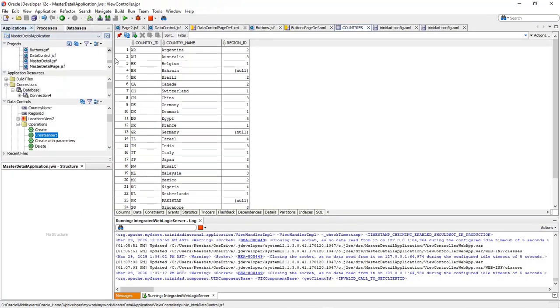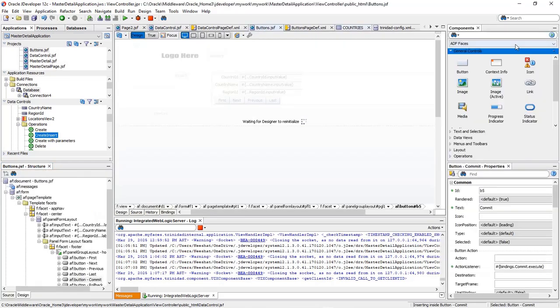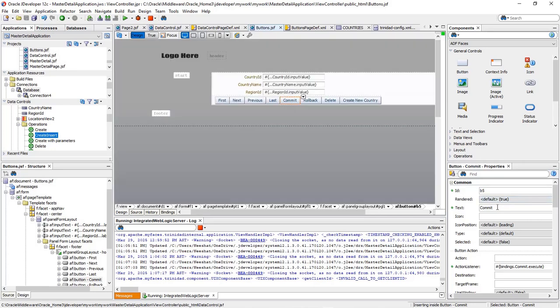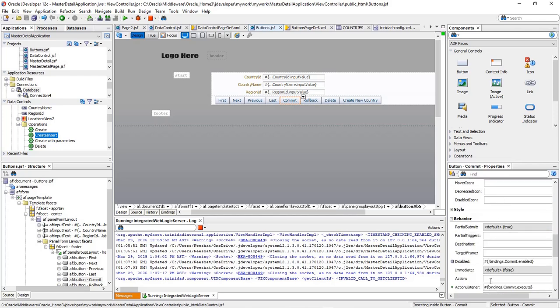go to the application, to enable, go to the structure, go to the commit button property. Where is the button.jsf page? Here. Yeah, commit, here this is the commit button properties. Go to the behavior. In the behavior you need to disable this, you need to delete it to make the button enable. Just delete it and keep it as a default.